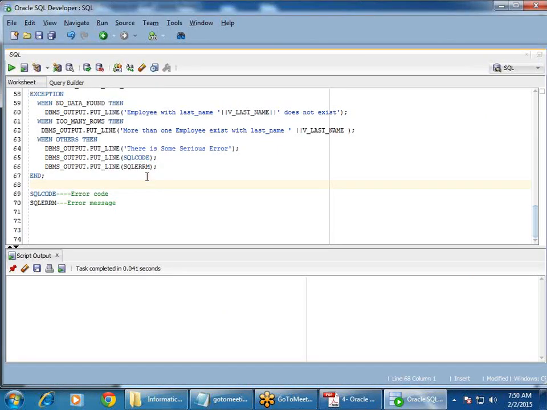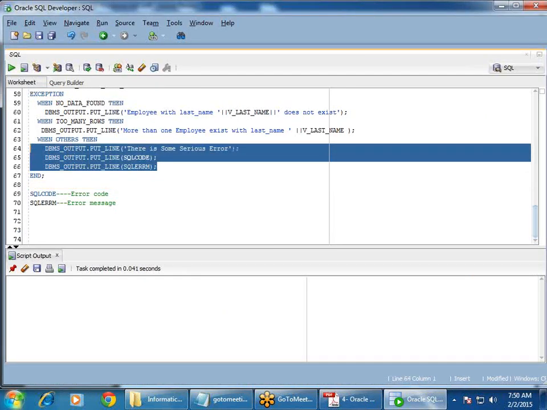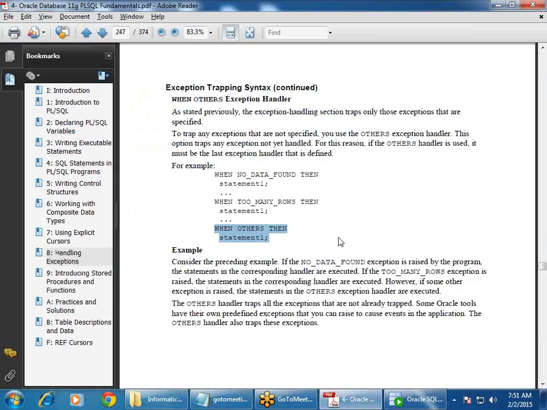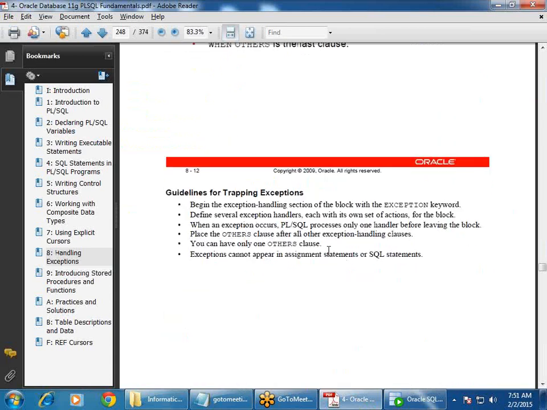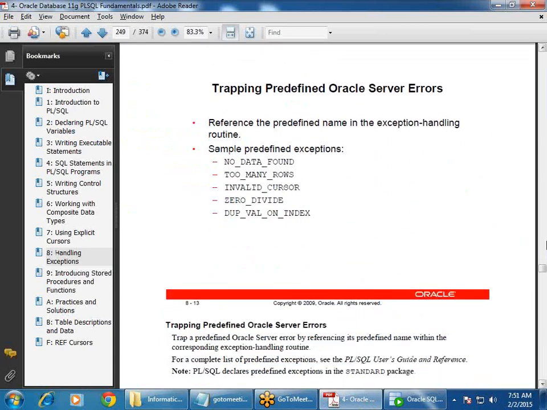What happens if you keep WHEN OTHERS first, then the NO_DATA_FOUND exception? It's a compilation error. Basically, if the WHEN OTHERS gets executed, then your control will not return back to the program. So that's the reason you always have to do that. So what are the predefined exceptions which you have?